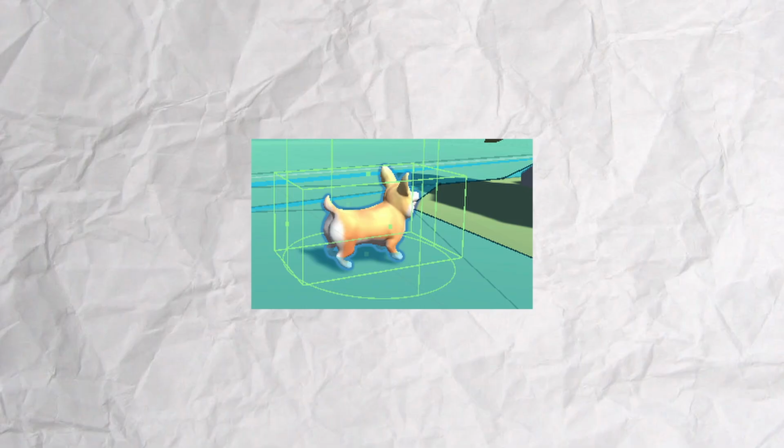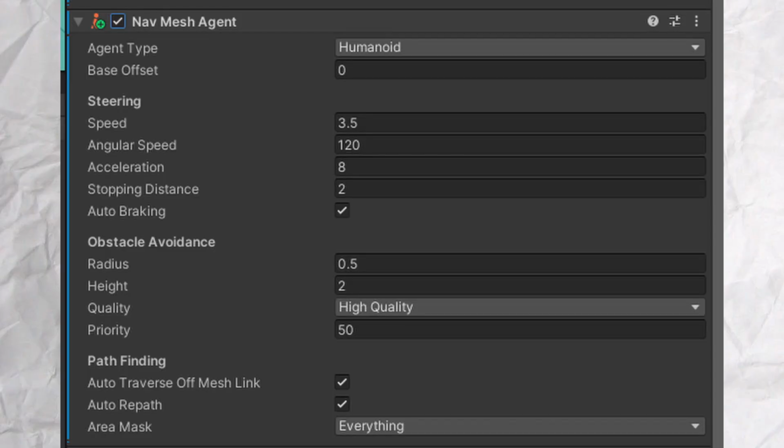Then I'm going to add a NavMesh Agent component to this dog. Make sure that the NavMesh Agent on your companion has similar settings to what I have. Notably, I set the speed to 3.5 and the stopping distance to 2. Make sure to increase the stopping distance. By default, it's 0, but you're going to want to make it something like 2 or 3 so that it stops a little bit at a distance from your player. And then once that's done, you should be good to go with adding the necessary components to your pet.